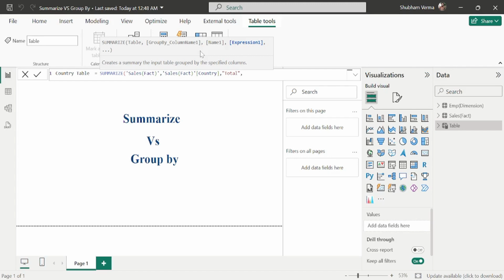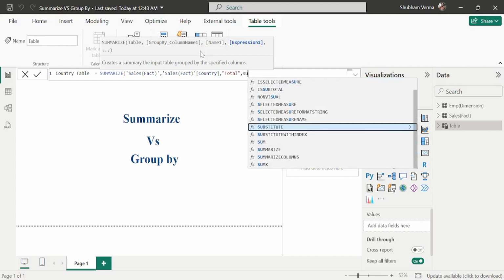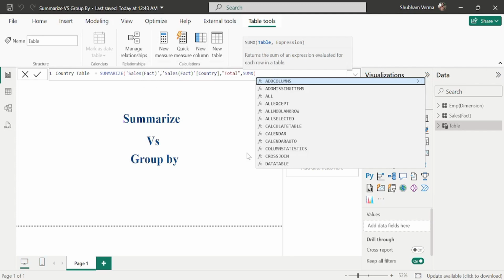Under the expression parameter we need to use one iterator function, which is SUMX. The reason for using this iterator function is that we are making a row by row calculation, like the first column is for the country and the second column is for the sales, or it could be profit, units and so on. So we are making a row by row calculation. That's why I am using the SUMX function. Now let's fill the parameters of SUMX.